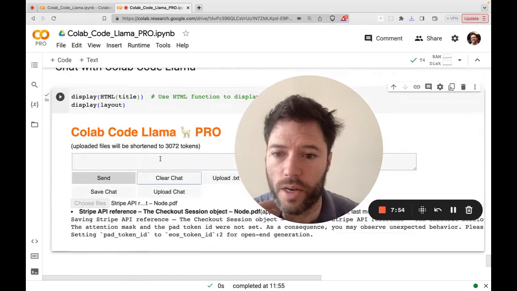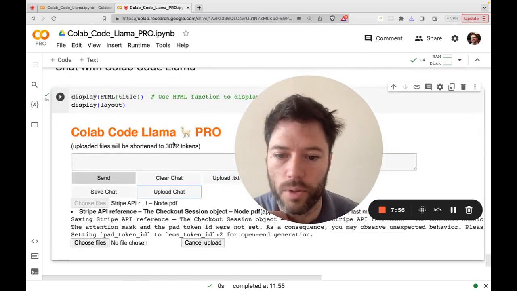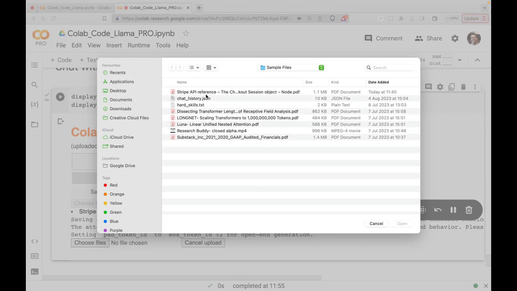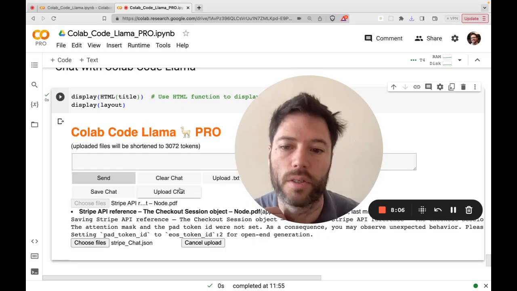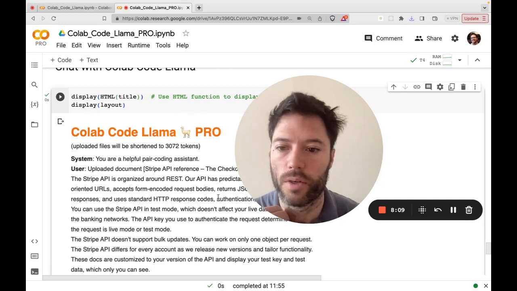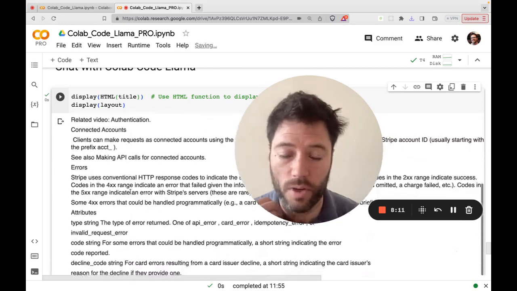And when I clear the chat now, I should be able to upload that file from where I had it saved. So if I can just find for a second, documents, sample files, Stripe Chat, it should be able to reload that chat as follows.